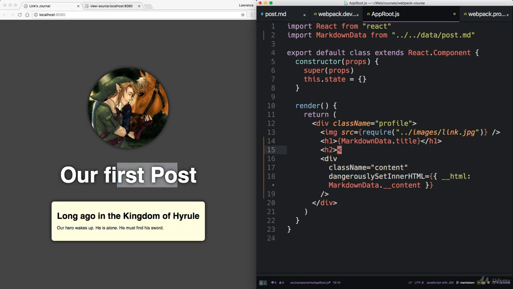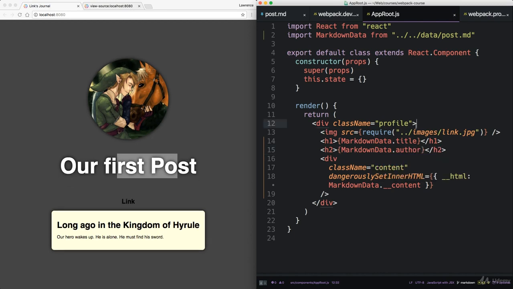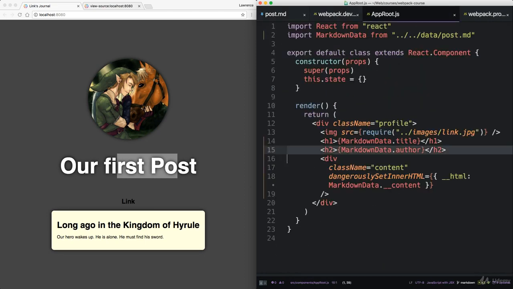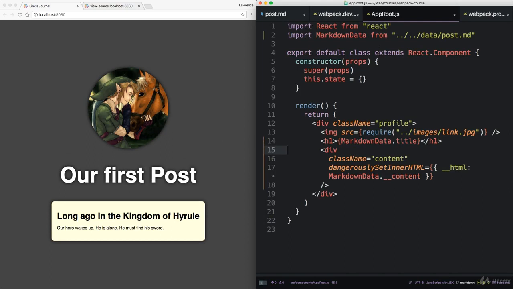If you wanted to make the author appear, you could do Markdown data.author. Now those are coming from this front matter right here. You can use dates, any other variable you want to set up, and it'll be parsed separately from the content. Alright, so let's take this out. We'll use author later. Now we've got the best of all worlds: metadata and content hot reloading in the browser as we write.